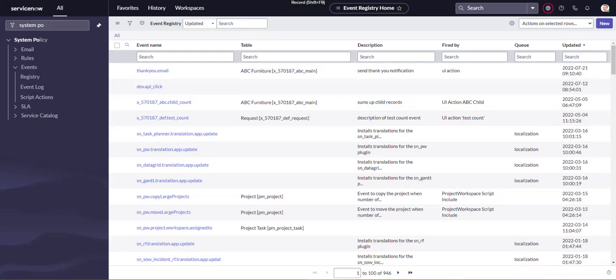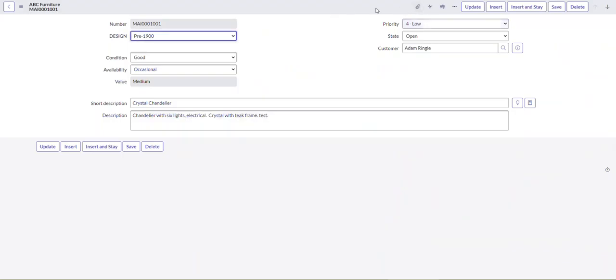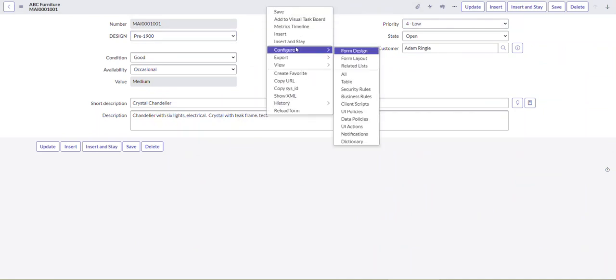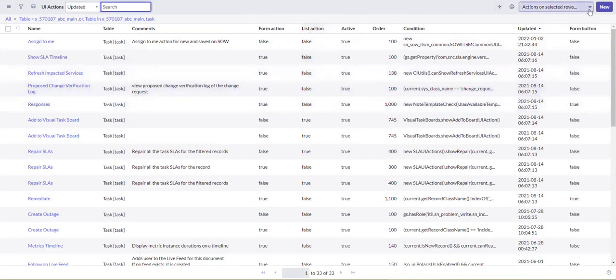So let's go back to our form. We want to add a button here, send thank you. Let's right click, configure, is that a UI action? Since we want to add a button here, click new.